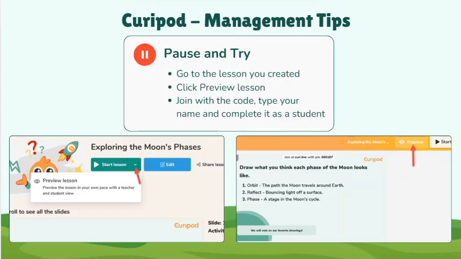All right, it's your turn to check out the preview mode. Go to the lesson you created in Curipod and click the Preview Lesson button. There's 2 screenshots below where you can see how to do that. On the left side, you see that you first need to go into the lesson and click the Start button. You can click the down arrow and click on Preview Lesson. Or on the right side, if you're already in the edit mode of your lesson, there's a preview button up top.